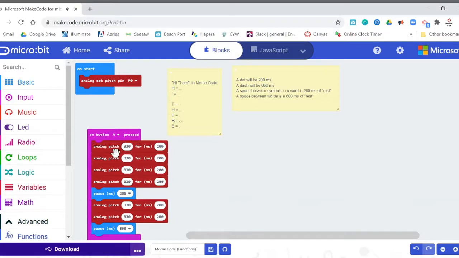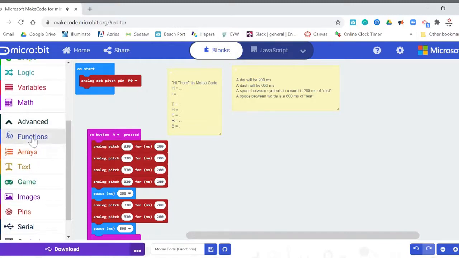Because it's like this analog pitch 330 for 200 milliseconds. But if we write a function that's called a dot, it's a little easier to check to make sure that our Morse code is the way we want it to be. So we're going to write a function, and the function blocks are in these advanced blocks. So scroll down a little bit. It's right here at the top.